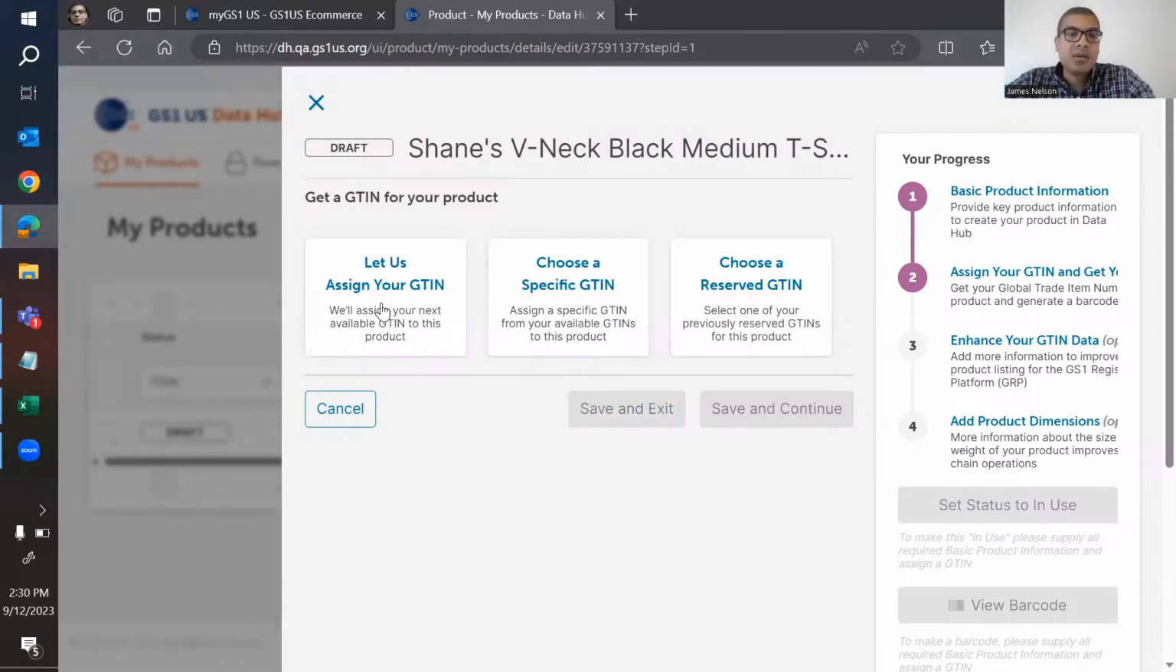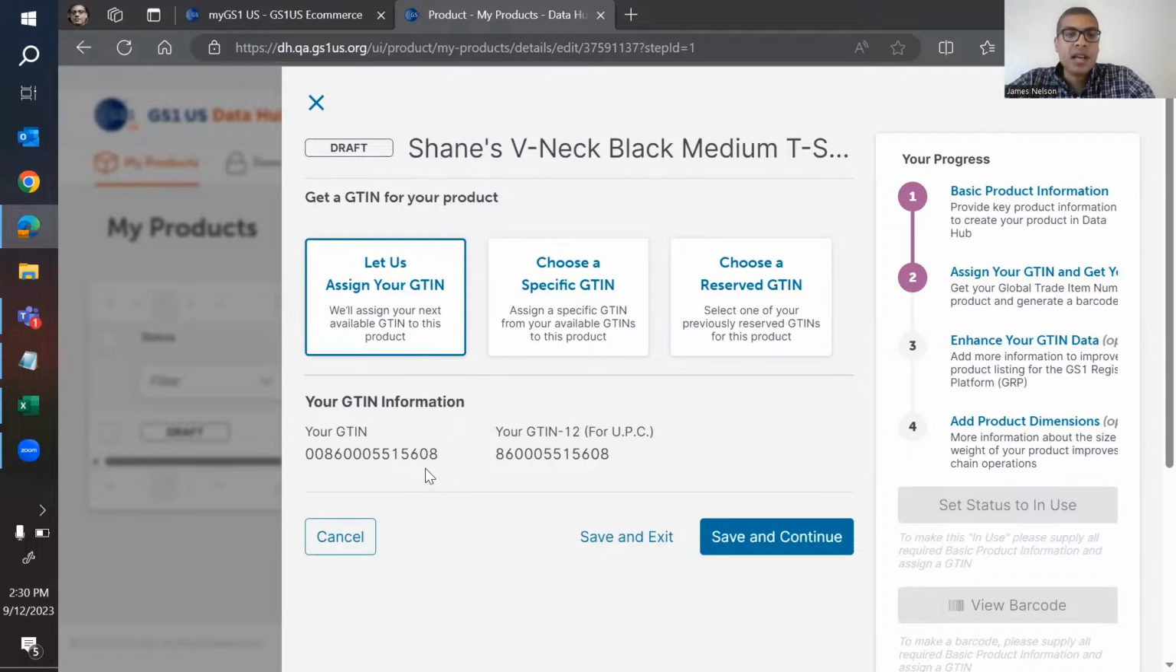I would suggest always just letting us assign your GTIN. So what we'll do is we'll take your prefix and we'll use the next number in line for you, and you'll get your GTIN here, this 14-digit number, and then you'll also get this UPC number here, which will be the 12-digit number.